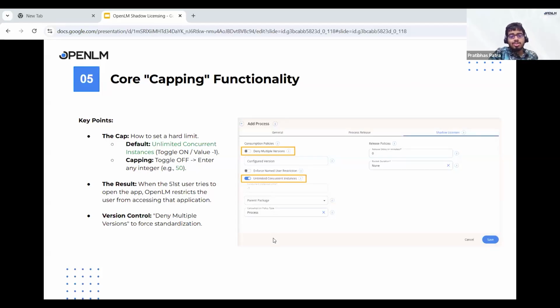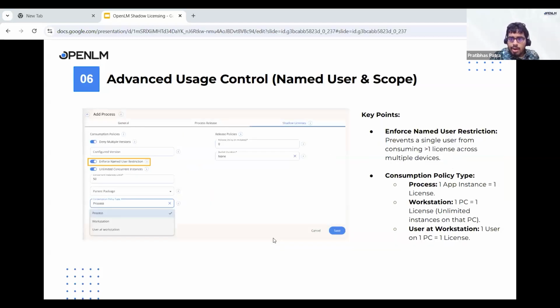And it doesn't just stop there. With version control, you can deny multiple versions of the same application. This forces standardization and eliminates the chaos of mixed installs across the environment. This is why visibility becomes enforcement and policy becomes action. Now we move into the advanced usage control where limits become intelligent.